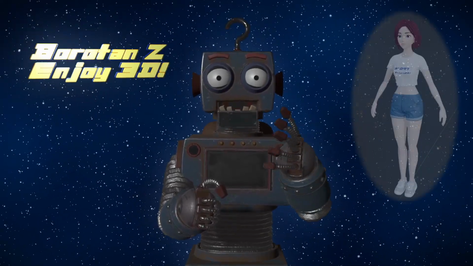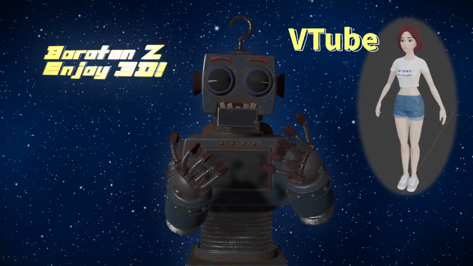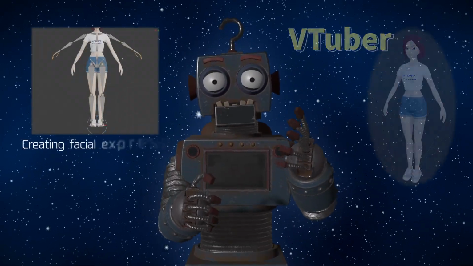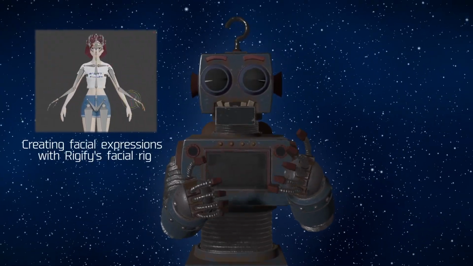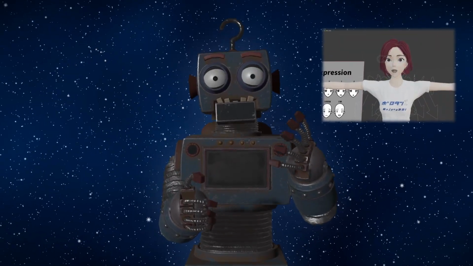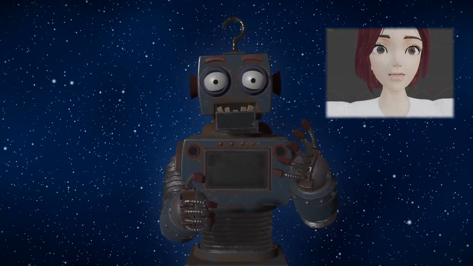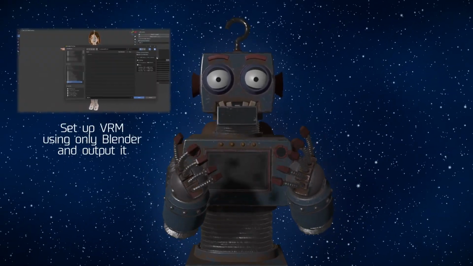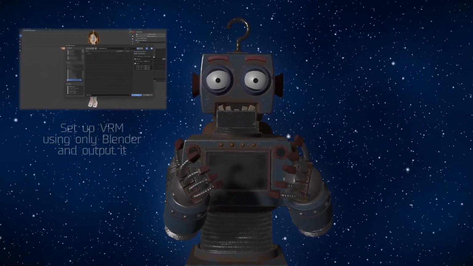This time, I'm going to work on making the girl we created last time movable as a VTuber. Since the modeling is finished, we will add an armature to make the body movable. We will create the ah, ee, oo, a, o mouth shapes so she can speak, and also create expressions like smiling, being angry, or being sad.